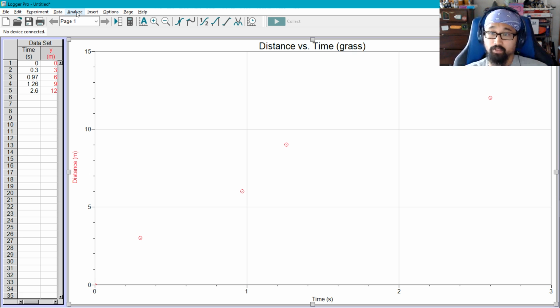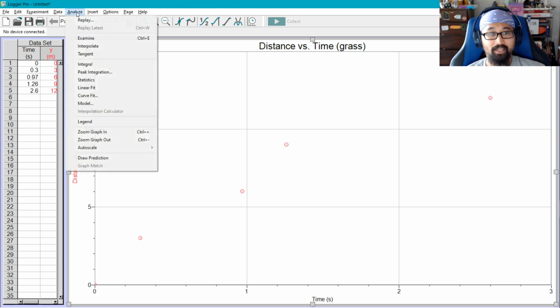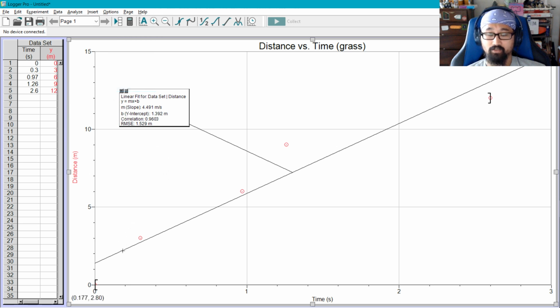But what I can do is analyze this. And if you remember, a few times last year, Miss Summers and I asked you to do a best fit line, or maybe a best fit curve, depending on what graph we were making. You can do the same thing right here. If you analyze it and ask it to make what we call a linear fit, then what it will do is literally try to make a single line of best fit.